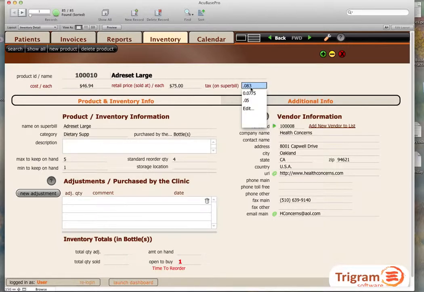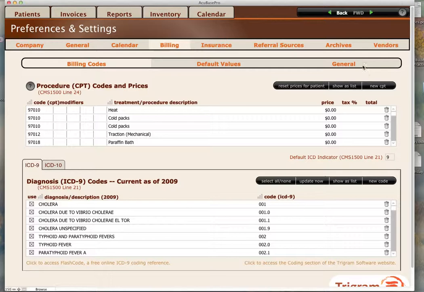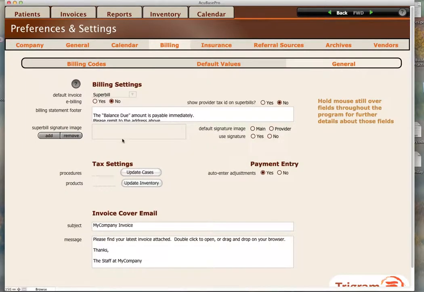Two choices for the tax. You can either assign a tax here individually, or you can later on, once you've set up your entire inventory list, go to the tool wrench, click on the billing tab, click on the general sub tab, and here you can apply a tax and click on update inventory so that it gets applied to all of your products.